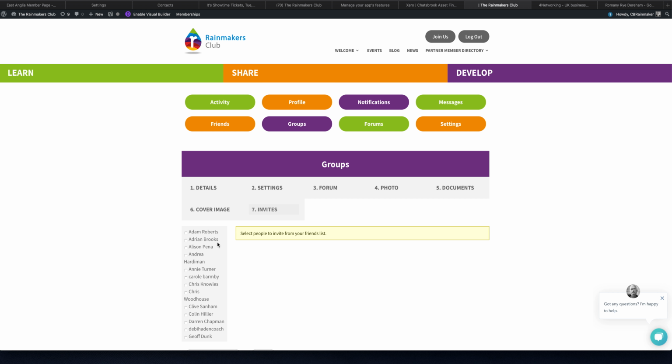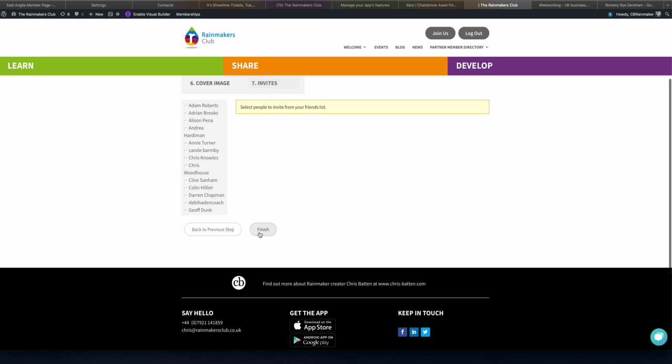Now I have the capability of clicking on any of my existing members and saying, come on and join me in this group. And you do that by simply clicking the box. So I've just invited Andrea from All About the Message. And she can now get an invite sent directly by the system. She can accept that invite and then she becomes part of this group. And only Andrea and I will be able to see the content unless I invite other people, of course. Okay, so once I've done that, I can click on Finish.